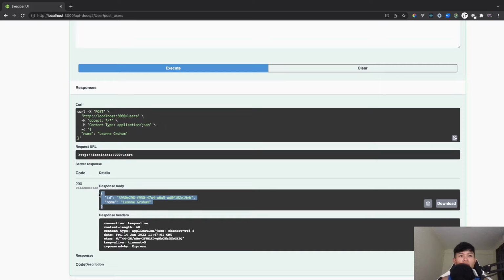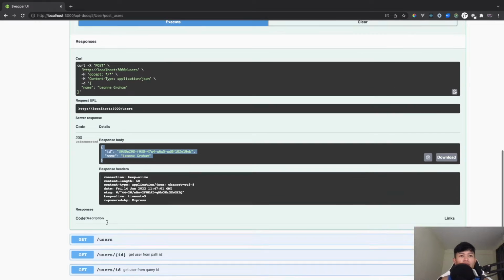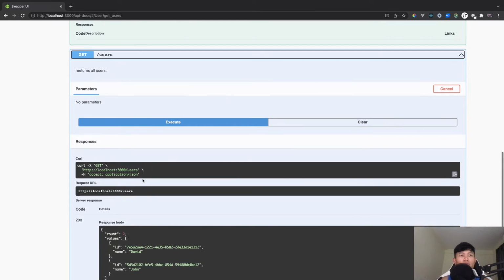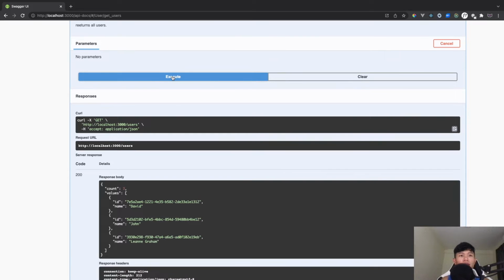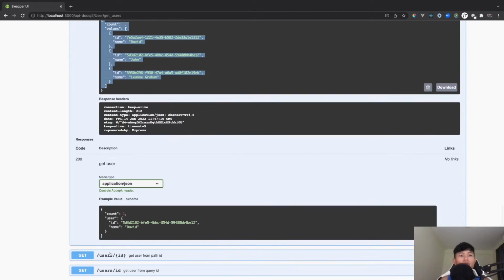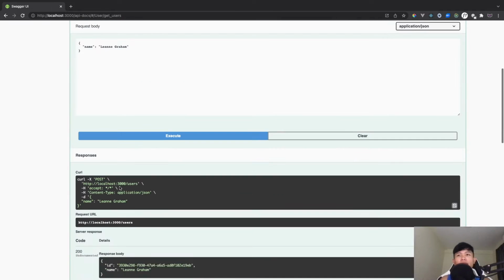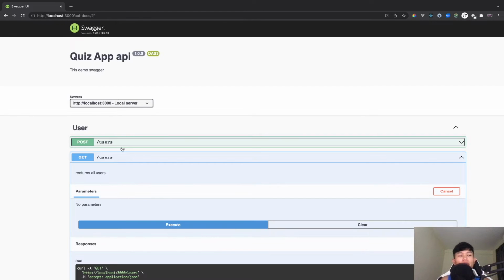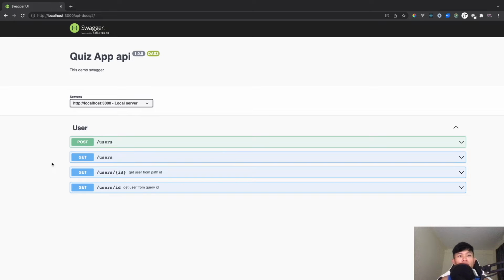So you can see we have create a new user, make a response body. And this one is just list all the users. If I click execute right here, we have 3 users. And we do this for the other 2. All right, so I think that's pretty much it for the others, let's say for put, patch, and delete.